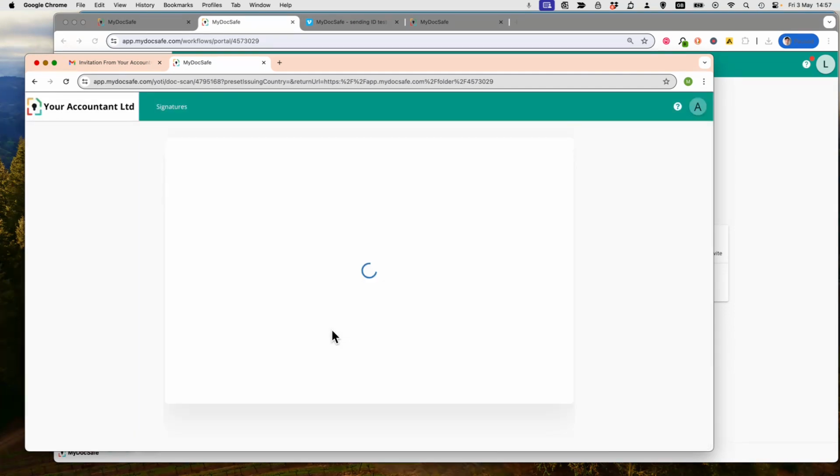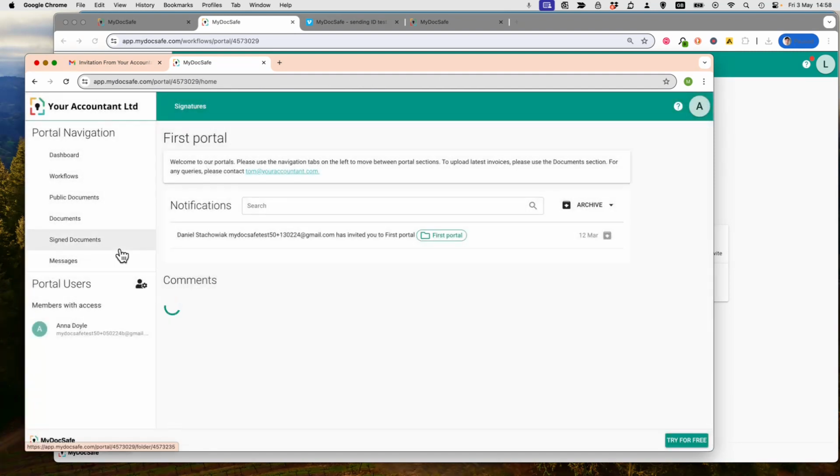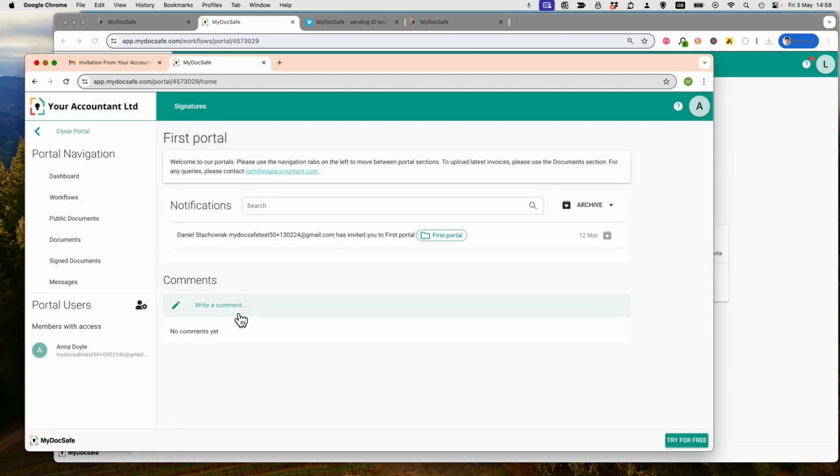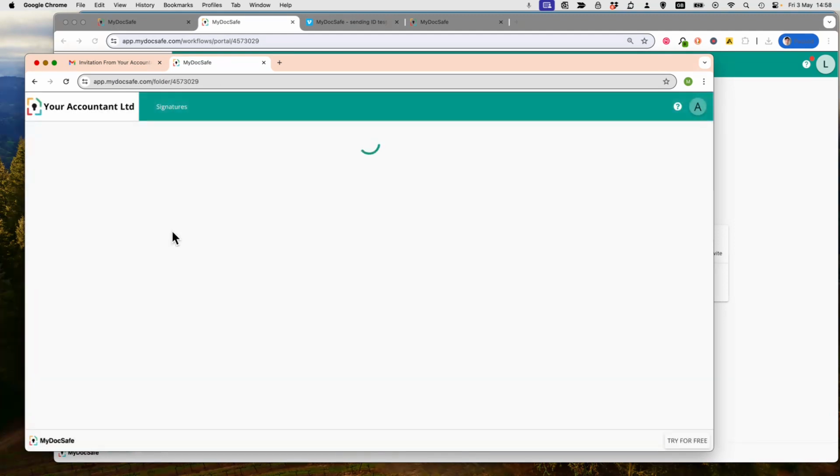And here we are. You could see 3 steps because I've enabled address verification as well. We have ID verification and scan of the face, as you would expect. Now, if the person doesn't know what to do or doesn't have the time, they can log out or they can close the workflow and go back to their portal, maybe send a comment saying, I'll do this later, but that workflow is available later on as well. So you could see that I can go through it again at my leisure.